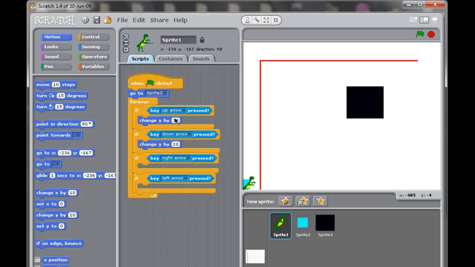So for the up arrow, you're going to change this to whatever number you want. By default, it's 10. And for the down arrow, you're going to make it the same number as your up, except make it a negative. This way it knows to move down.